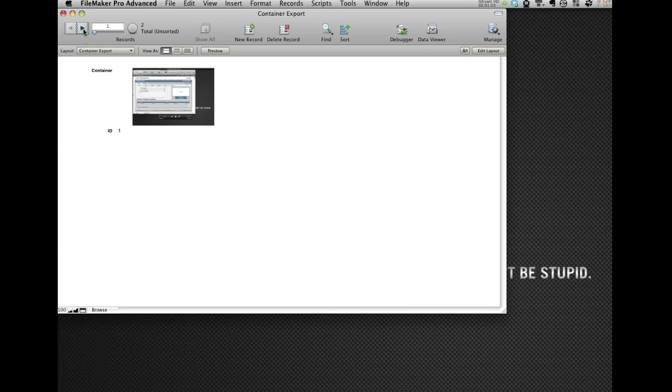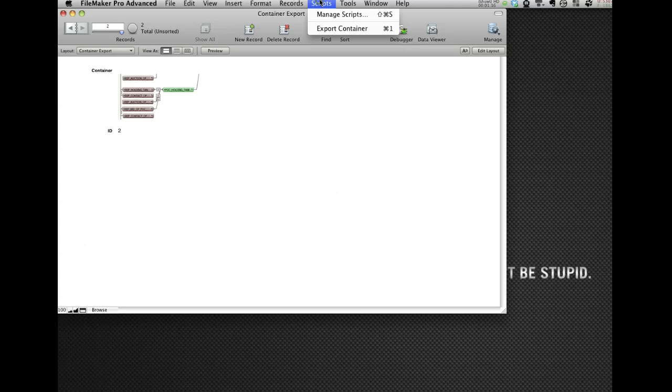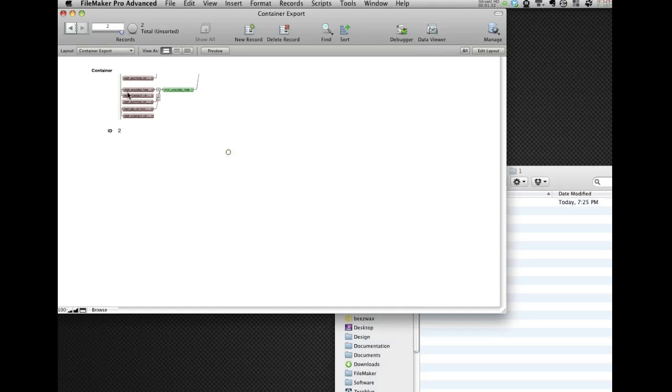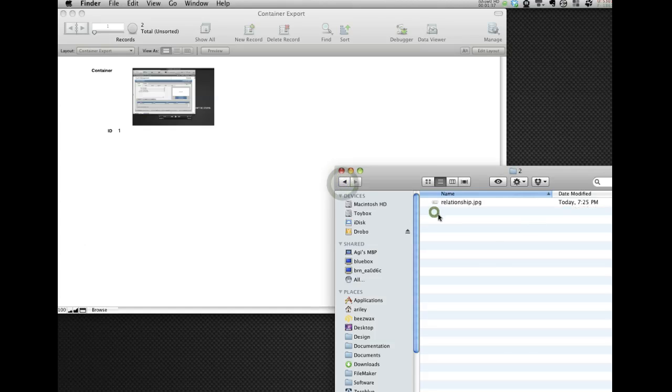As you can see, it's very simple. I have two fields and two records. I have a container field and an ID field, and ID is number 1 and then number 2 for the second record. So I'm going to hit the script, export container, and now I'm gonna have a new folder on my desktop called FM Exports. Within FM Exports, I have two subfolders, number 1 and number 2. One contains the first image from my database, as you can see, I suppose this one, and then the second one is the second image. So this is very simple, right?